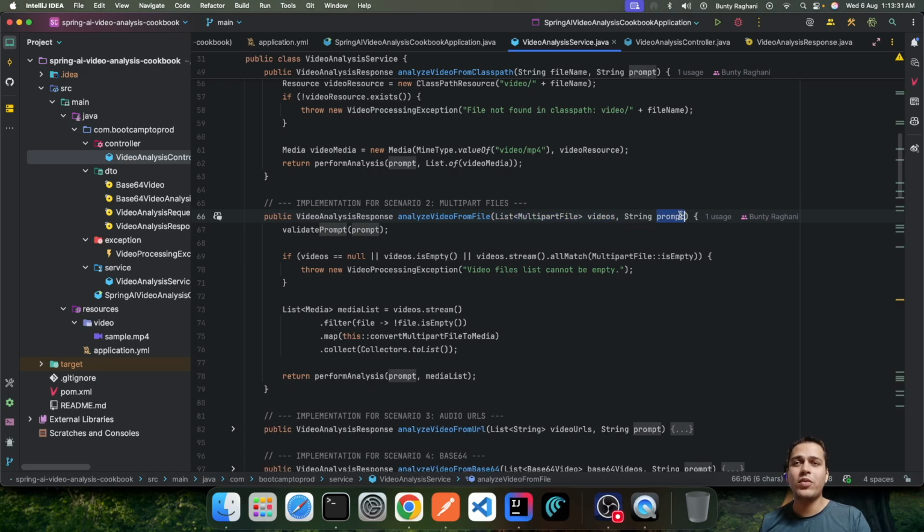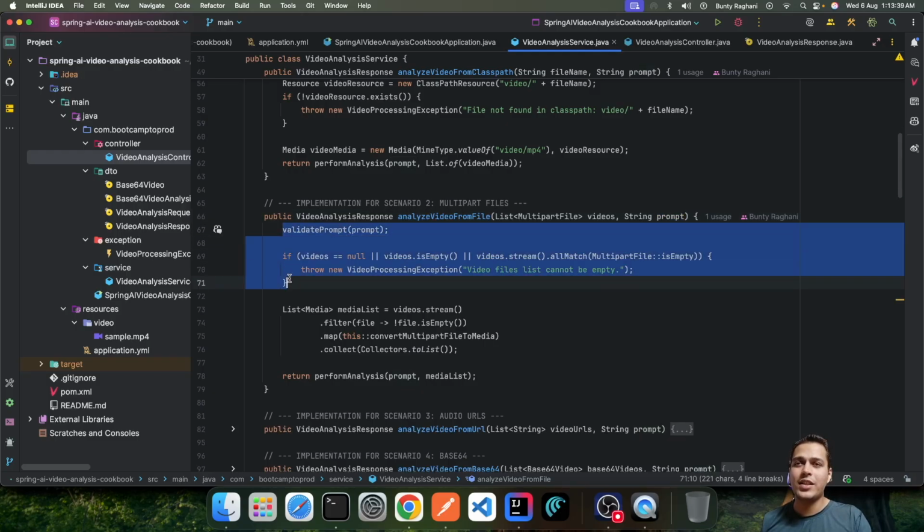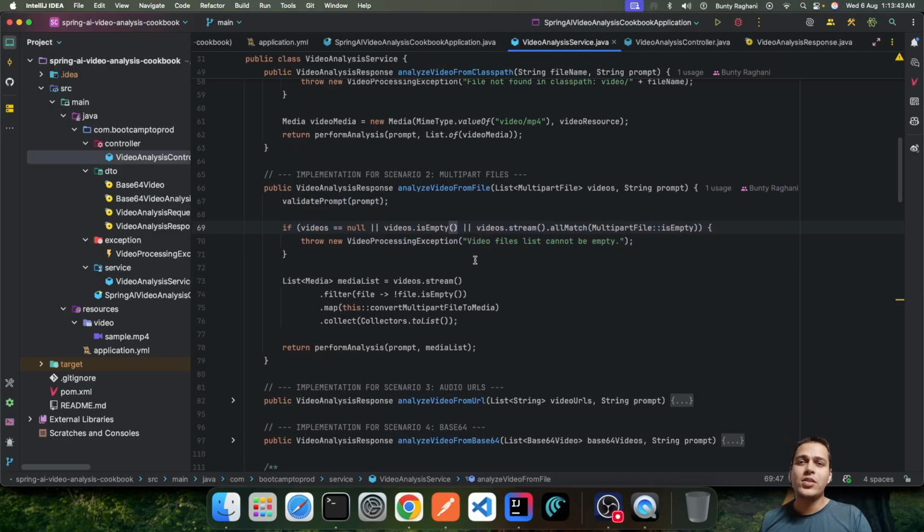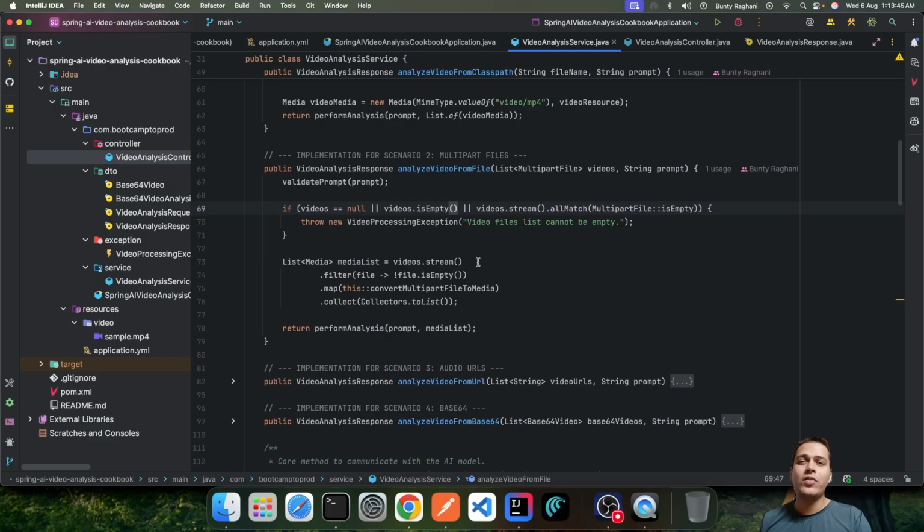Also, the user will provide the prompt containing the operation that they want to perform. Then at the very top, we have defined certain basic checks that the prompt and the video list cannot be empty. Now since the user can provide more than one video, we need to convert each and every video into the Spring Media object. So here we are making use of Java stream, and then we are converting each multi-part file to media with the help of this method that we have created.